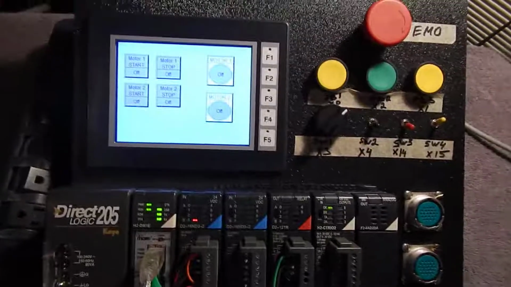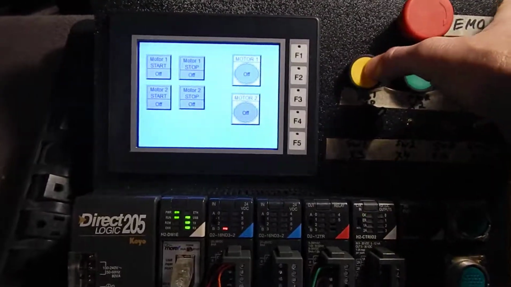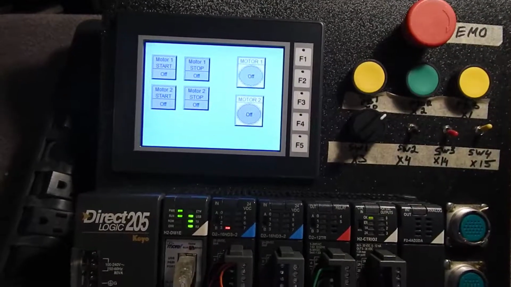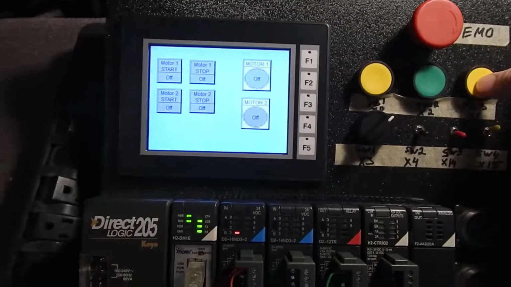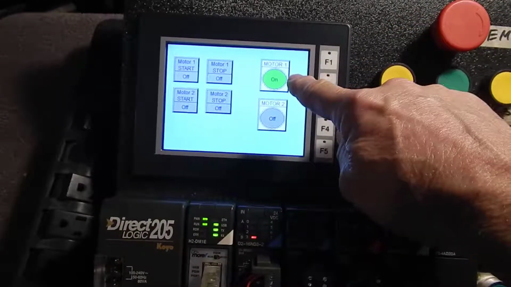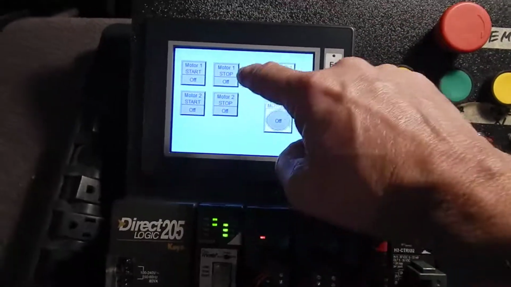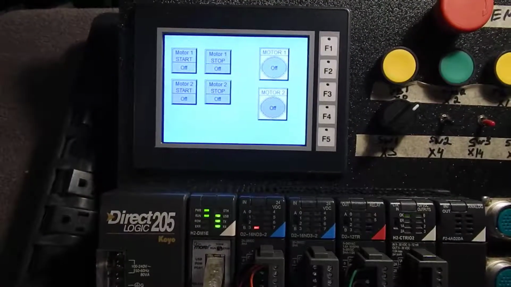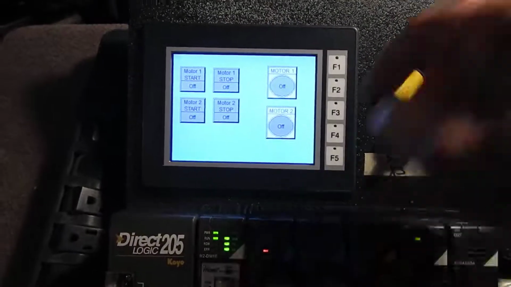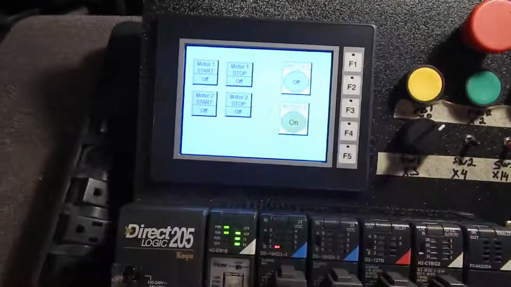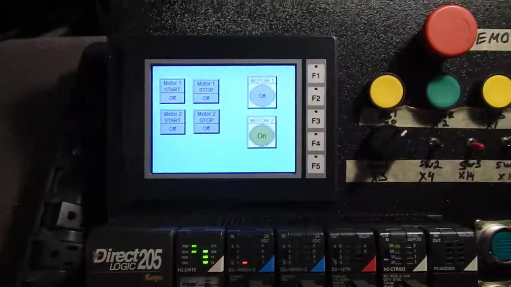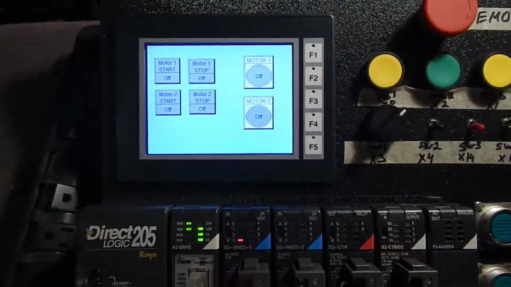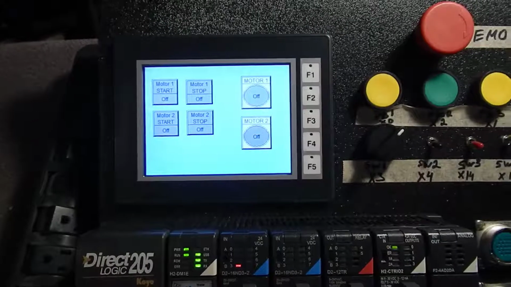Okay, I'm going to push our X0 hard button. That's going to be our control relay, C0. Okay, I'm going to push X1, and that should start our motor. We can see it's green. And we can stop our motor by pushing motor start. Okay, so let's go ahead and start motor 2, and that's going to be the soft switch, and we can stop it. Okay, and that's pretty much it.